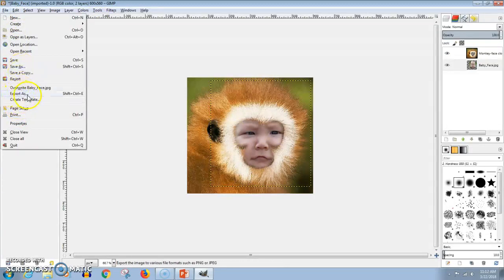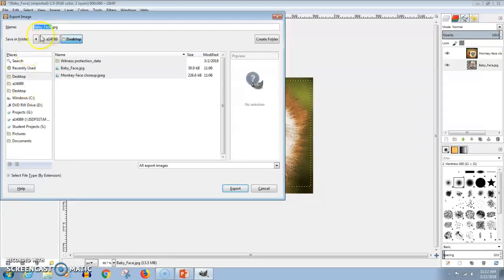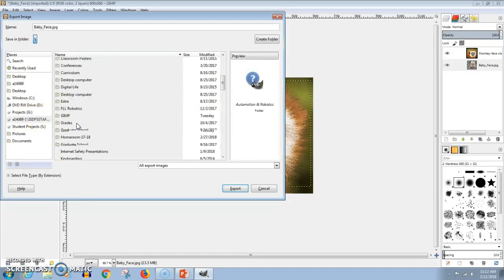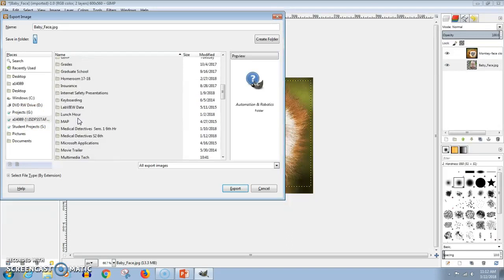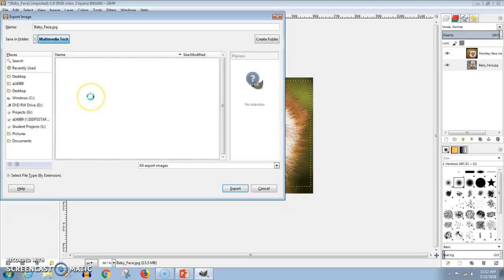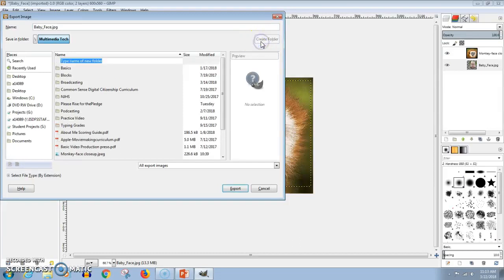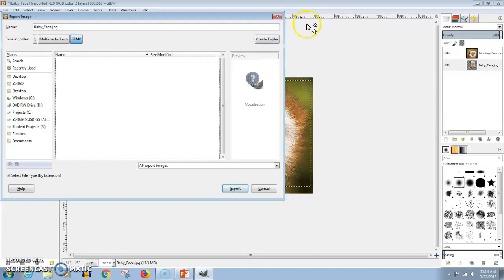File, Export As. I'm going to make sure that I go into my GIMP folder, which is in my H drive, so I've got to click on my H drive. I'm going to find my Multimedia Tech folder. So I'm going to go down to Multimedia Tech. And then you want to make sure that you go into your GIMP folder. Make sure that you have a GIMP folder. If you don't have one, which you should have already created, you have GIMP. We can hit enter so I can see now that I'm in my Multimedia Tech and GIMP.